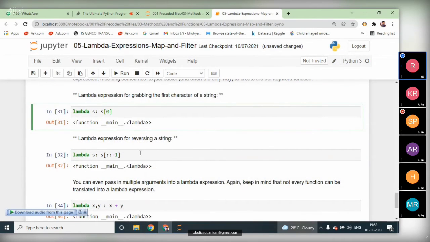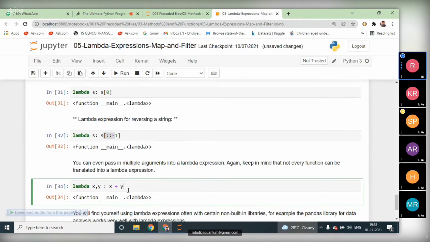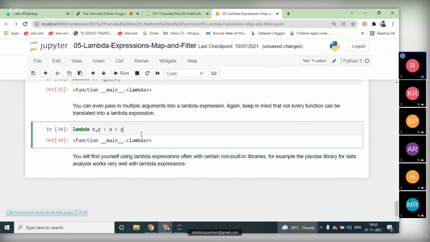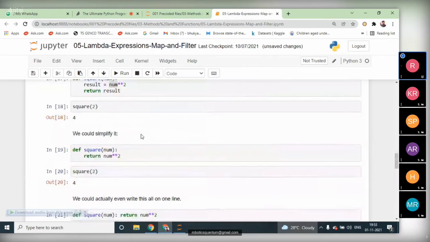Okay, next thing. Then we have that lambda. We are slicing and reversing the given string, and we are also performing some basic arithmetic operations like it. So like this, we can do many operations with the help of lambda functions here.